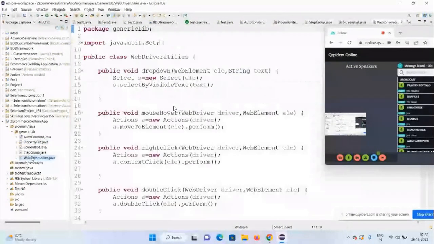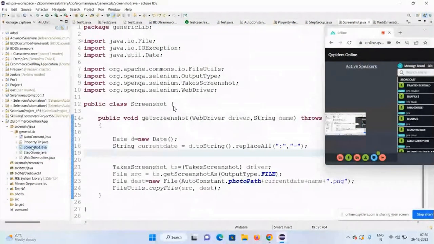If you consider an application, it will have so many drop downs, mouse overs, right clicks, double clicks. It has so many elements, correct? In order to handle those elements, we have written a generic method. If a test case gets failed, we need to take a screenshot of the failed test cases, so I have written the method to take the screenshot. Clear?